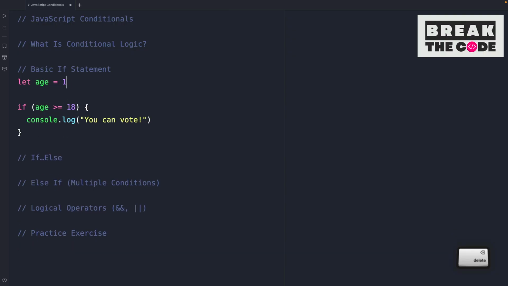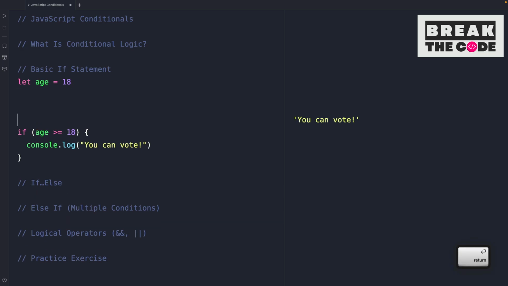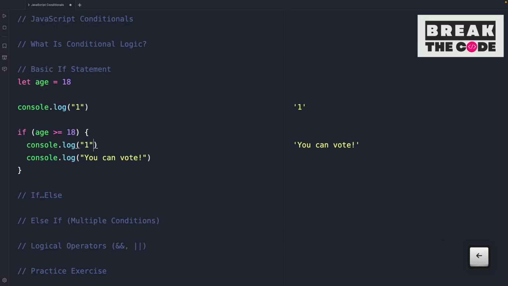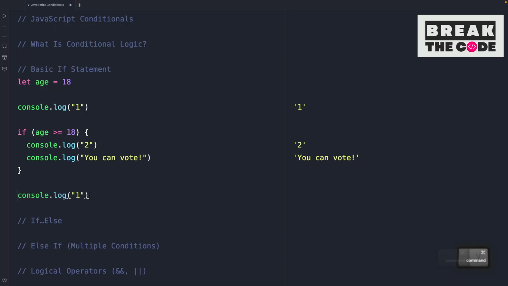To illustrate this better, I'll show you a technique which a lot of developers, including myself, use when we're debugging our code. So you can have a console log here and just log the string 1. Then here we put 2, and then here we put 3. And let's comment this out for now. So as you can see, we can see 1, 2, 3. So JavaScript has executed all of these codes.